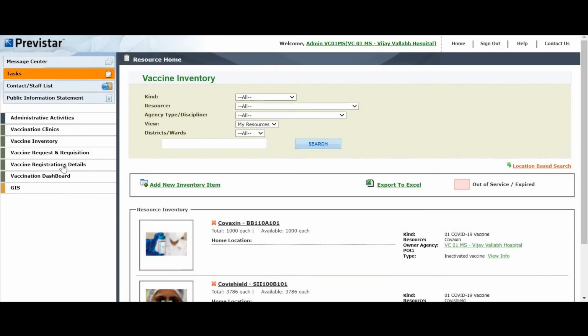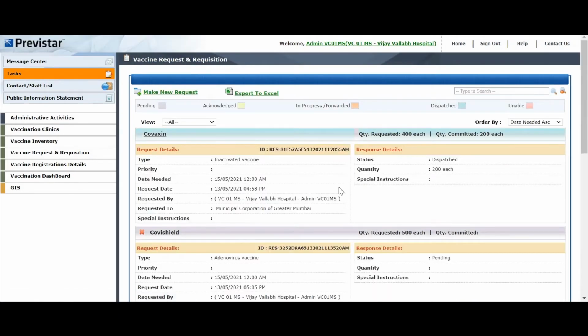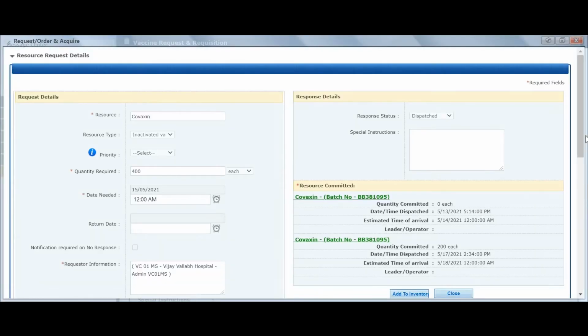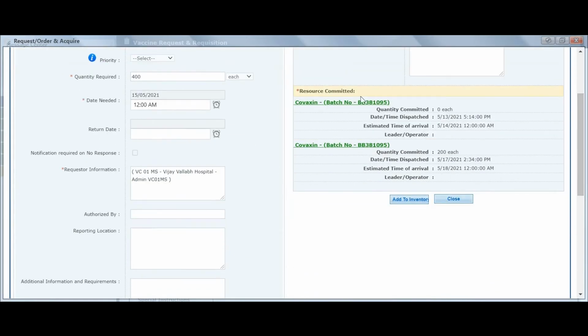I will go to my request, and I will see the system triggered a notification that came to me that, okay, this request has been taken care of. I see the color coding where it tells me that this has been fulfilled by somebody. At least, I've gotten 200 out of that. So now I can click on it. I see that it is arriving on this date, and these are the vaccines that are coming to me.